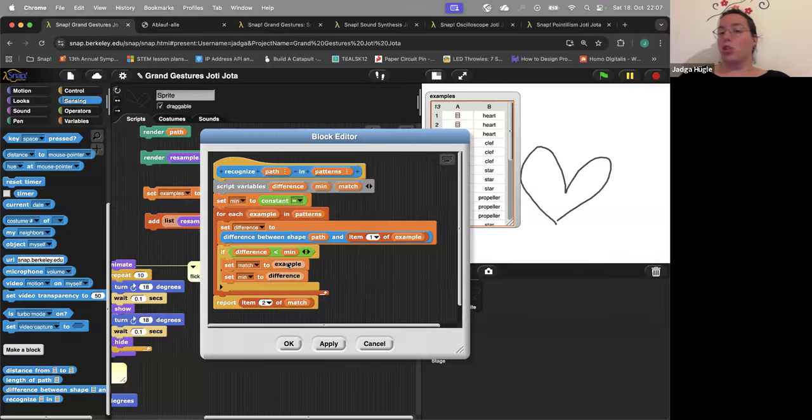then we set the match to the example that we're just looking at, and the new minimum is the difference that they had. And then we go to the next example. If the difference isn't smaller than the last one, we'll just omit it right away. And if the difference is smaller than the current minimum, then we'll say this one is the new match now, and the new minimum is what you had as a difference with the current path.